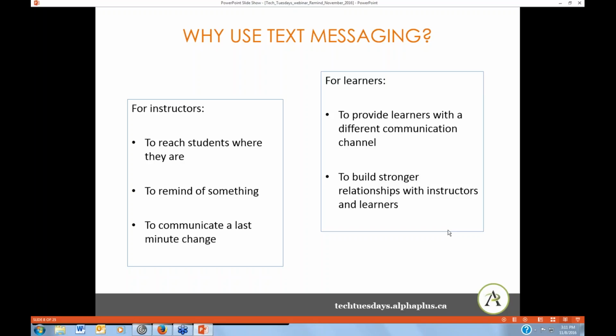They wouldn't take the time to call or to send an email, but because it was on their cell phone, they just took the time to say, hey, I'm sorry, I won't be at the class. And last, text messaging could be used to build a stronger relationship between an instructor and learners.